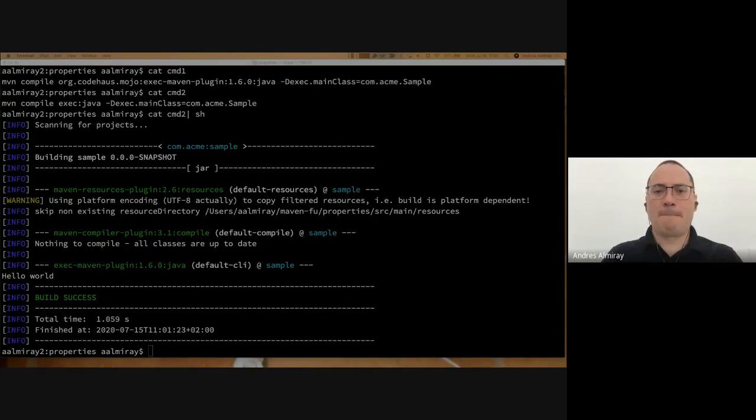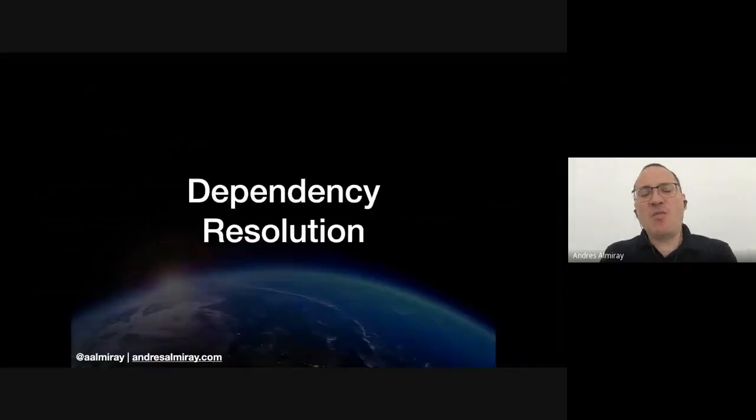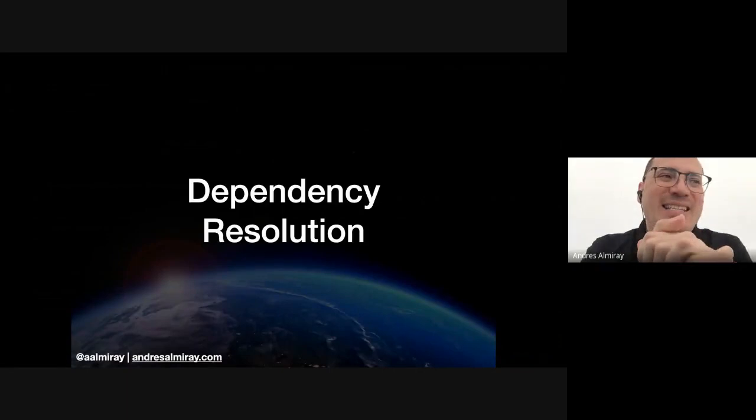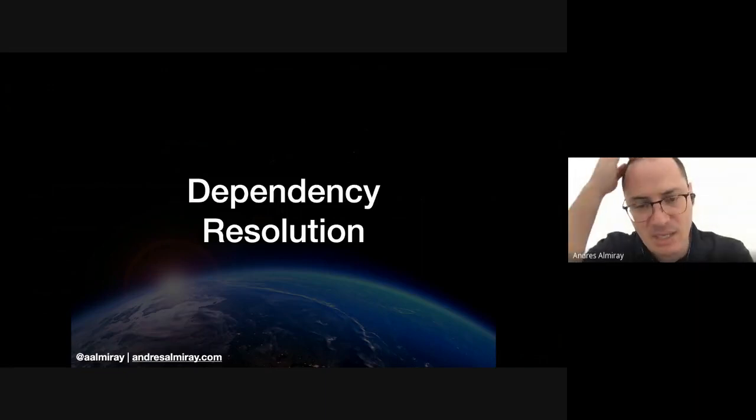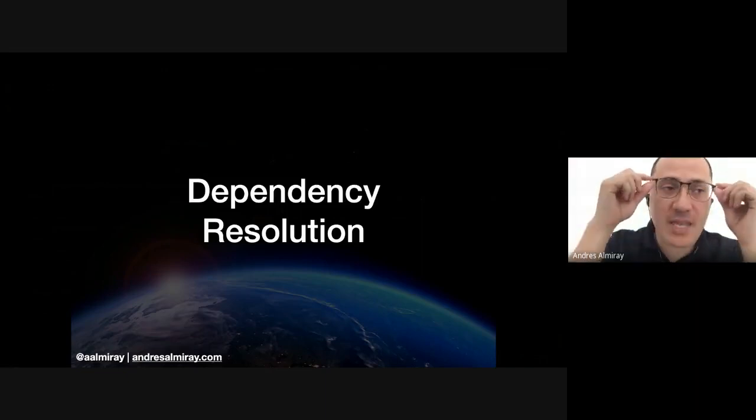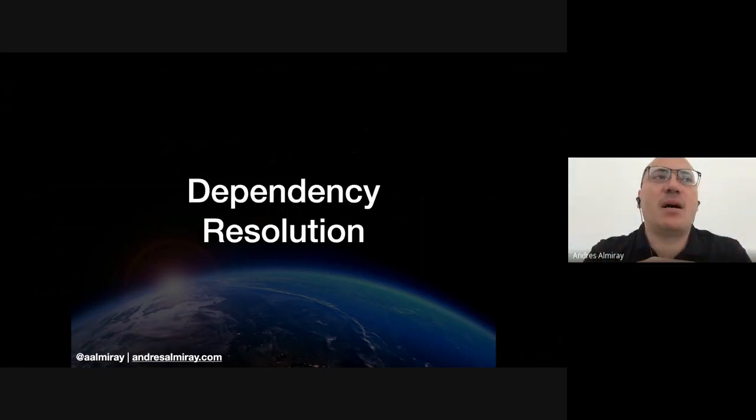All right. So then we have seen a little bit of dependency resolution, and this is one of the things that people really love about Maven, and they also hate because there are rules that we think are easy to understand, but for some reason they happen to be backwards or completely different to our expectations. Let me show you what I mean by this.